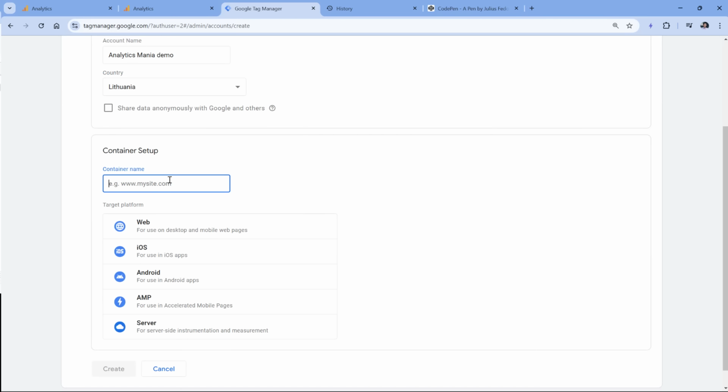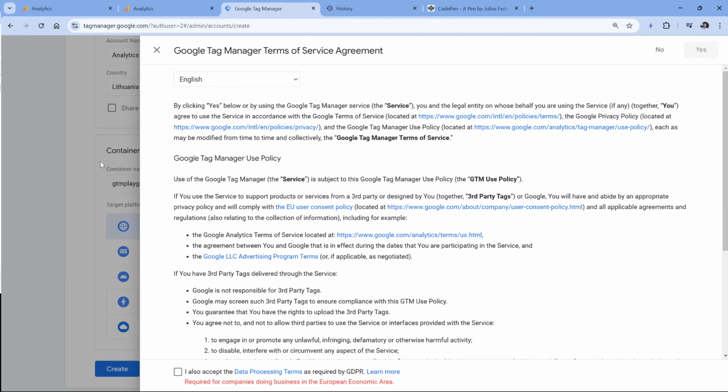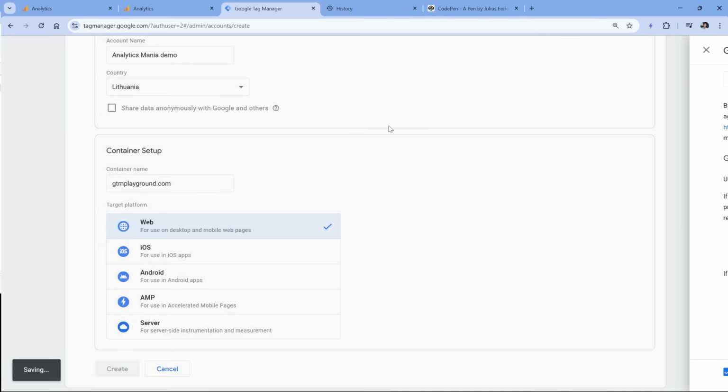The container is the place where you will be storing your tracking codes. It includes the Google tag, but also if you want to track additional events, each event might require a separate Google Tag Manager tag. Because in the context of Google Tag Manager, a tag is a piece of code that does something, which usually means tracking. So here in the container name, I will enter, I don't know, gtmplayground.com, because that's the website where I will install this. And then select Web. Click Create. Then agree to the terms of service, click yes.